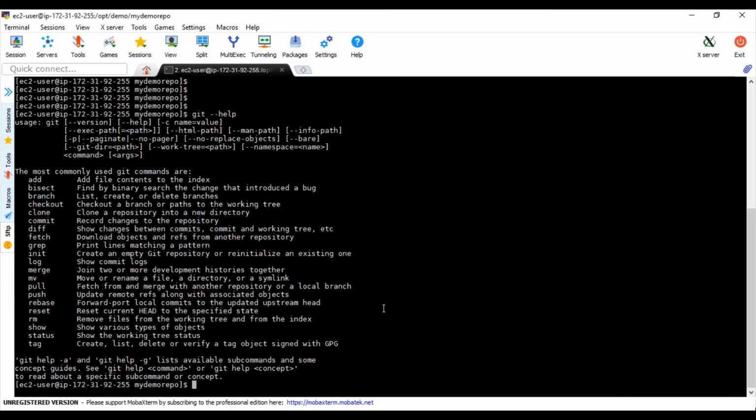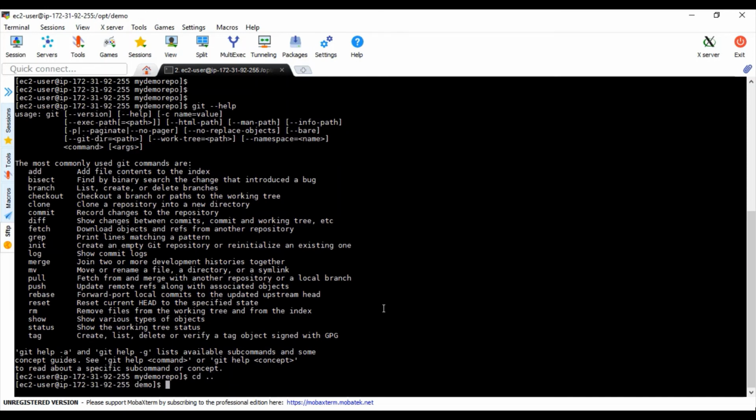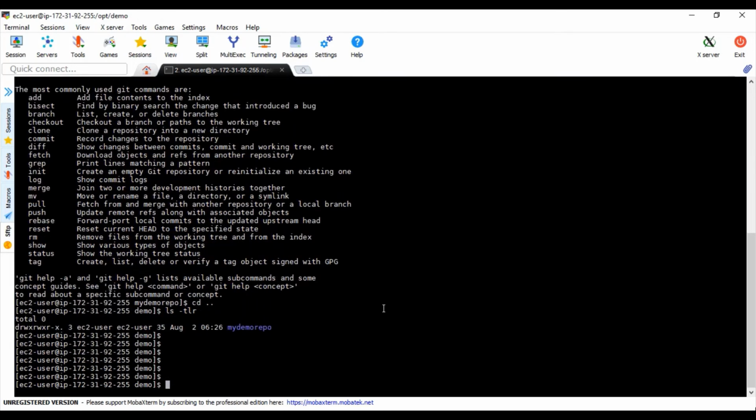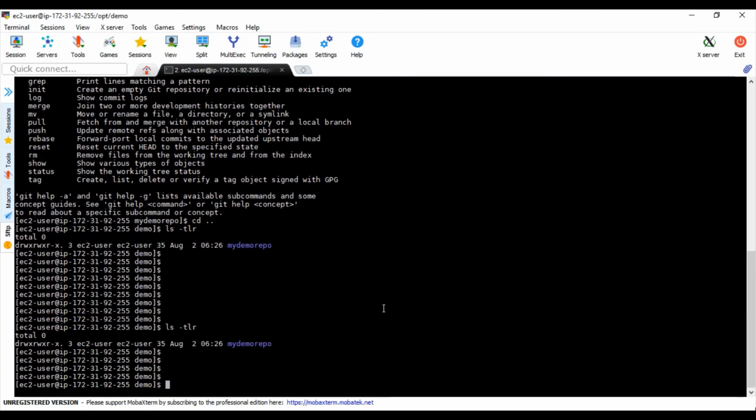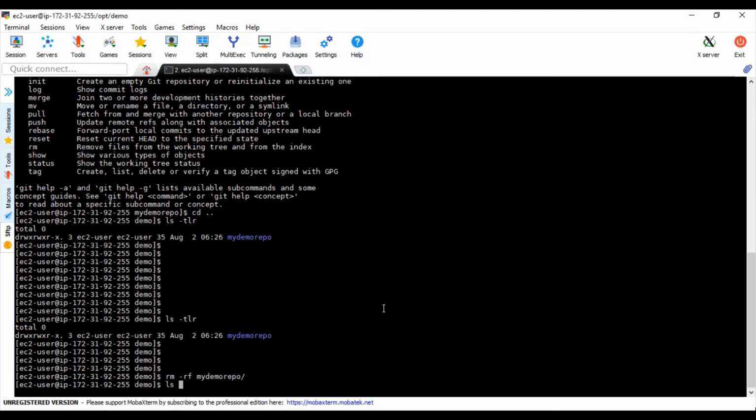So I'm going to do a few things, like how to clone a repository and how to use at least a few of the rest of the commands. Let's say I'm outside the repository. We have already cloned the repository, but I'm going to do it again. At the moment it's there, so I'm going to remove it.